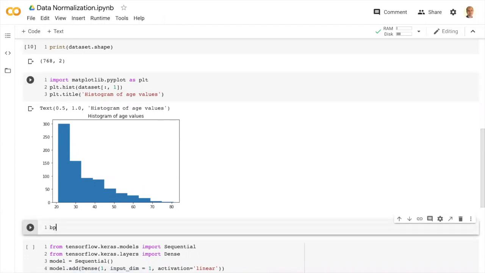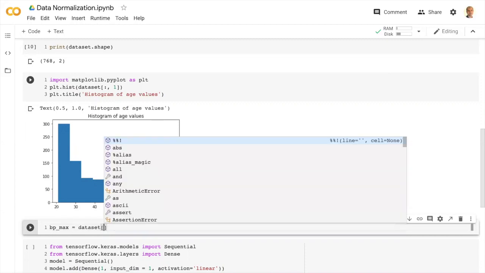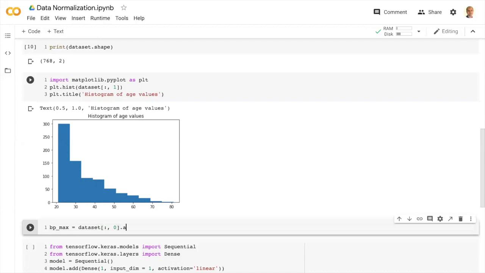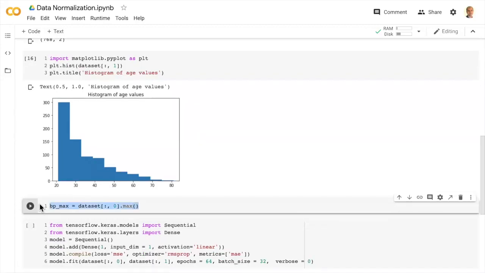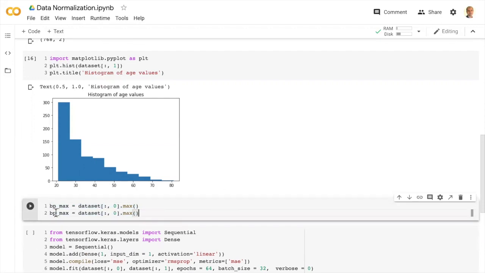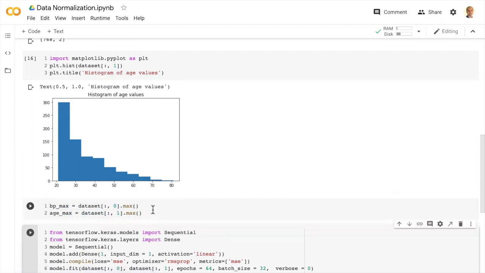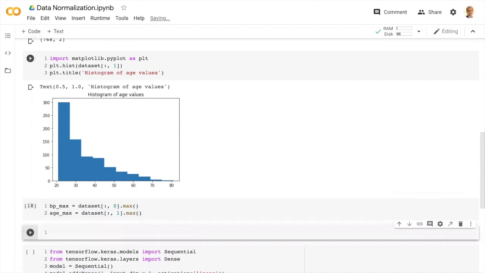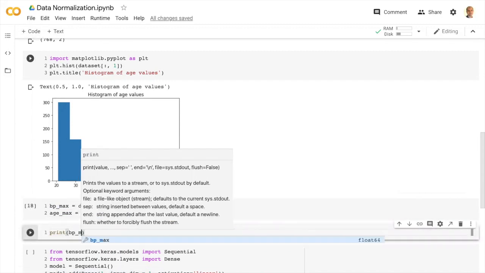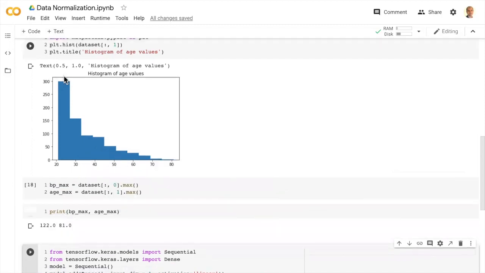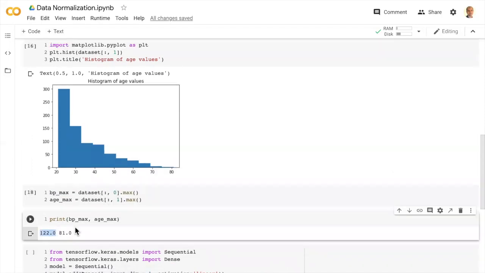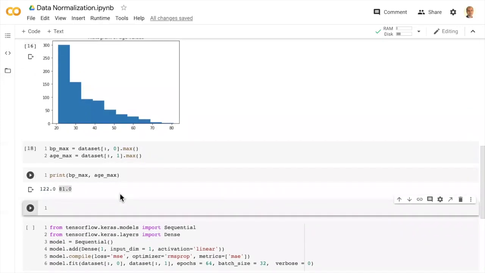So I'm going to do BP_max equals dataset, all rows, and column 0 dot max. And similarly, I can also calculate age and go age_max equals dataset[:, 1].max(). So this gives me the maximum values of BP and age. So I can do print BP_max and age_max and see what they look like. So the maximum BP is 122 and maximum age is 81. Now we can simply divide all our ages and blood pressures by the maximum values so that all numbers will now range between 0 and 1.